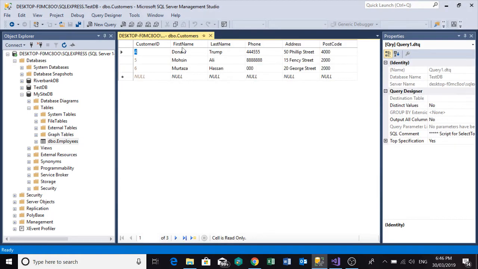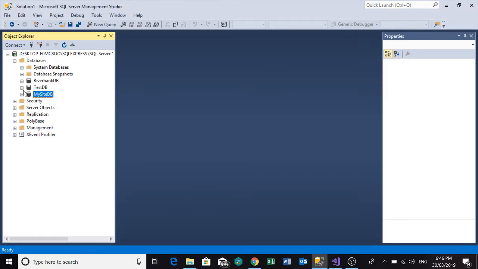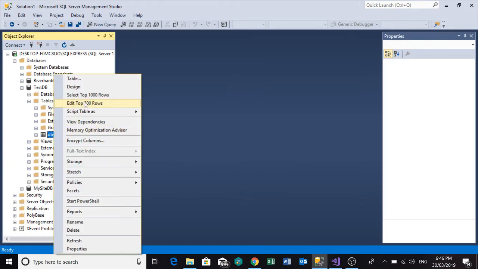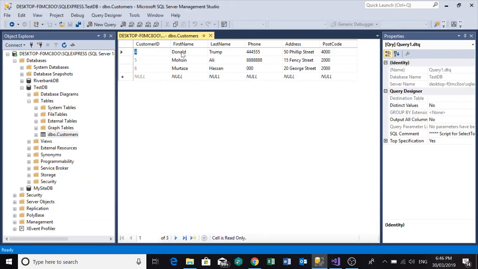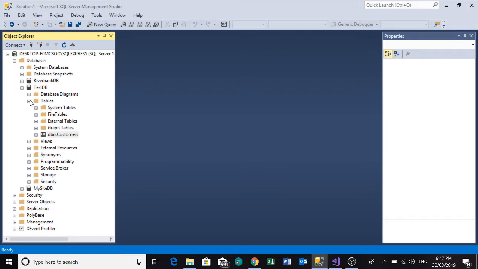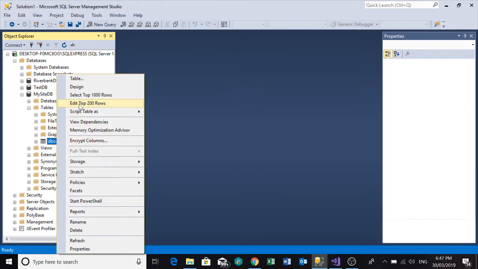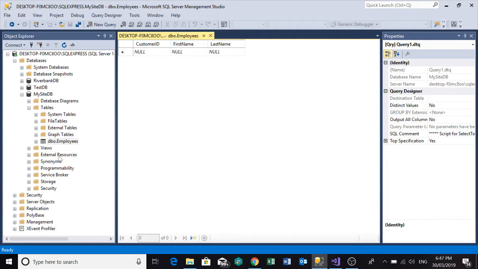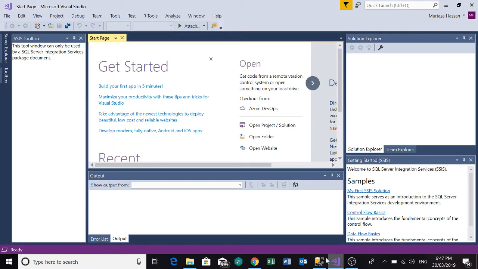Let's just say we wanted to copy all the first name and last name from the customer data table. So I'll just show you again the TestDB customer data table. We wanted to copy the first name and last name and put it into this employees table. One way to do this is using SSIS packages.